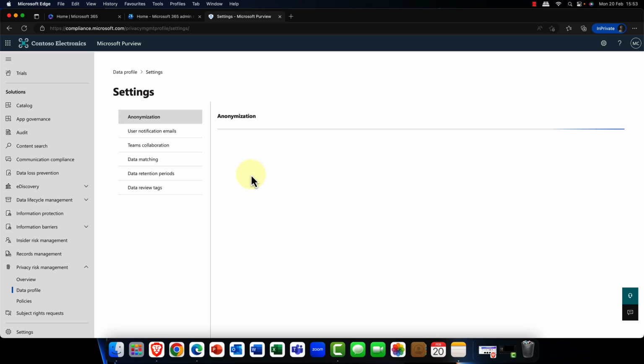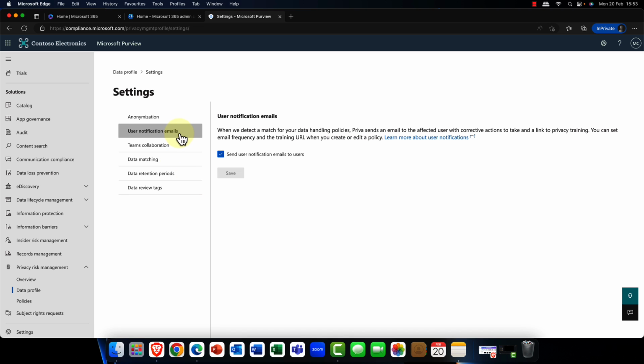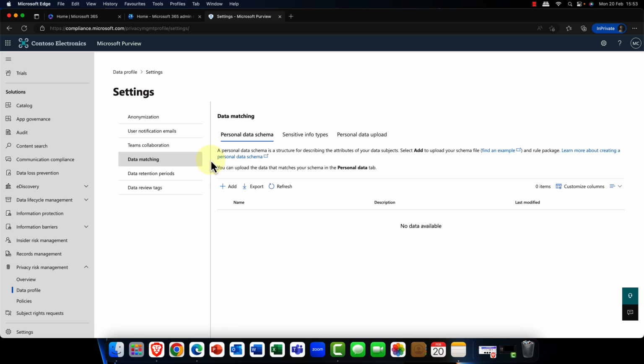Now, one of the first things you're going to want to do is go into the settings page here. So when you're pulling off reports, one of the things you're going to want to do is decide whether you want anonymous reports or personalized reports with users' names. Do you want to be notified by email? Do you want to integrate it with Teams, for example? Do you want to enable things like data matching?